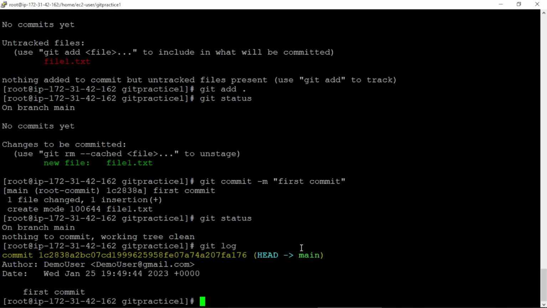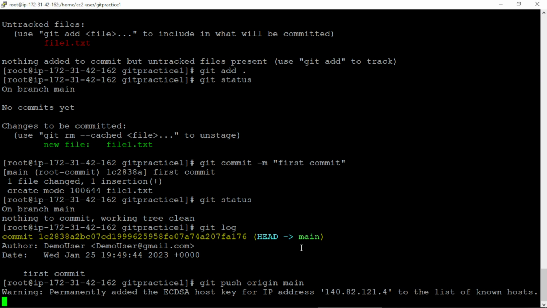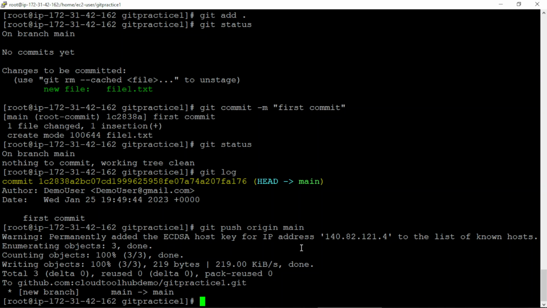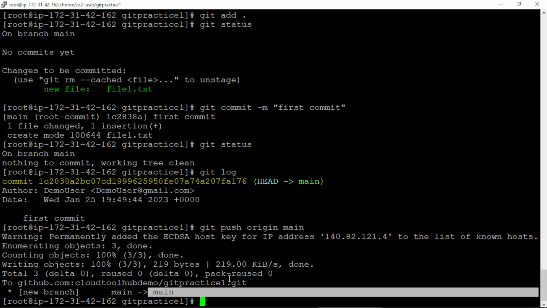Now our commit has happened only on the local machine. Now we would like to send this commit to the remote repository. For that, we require to use the command git push origin main. Enter. Okay. It says new branch, because the branch you created only on your local, now it has created the same branch on the remote repository as well.